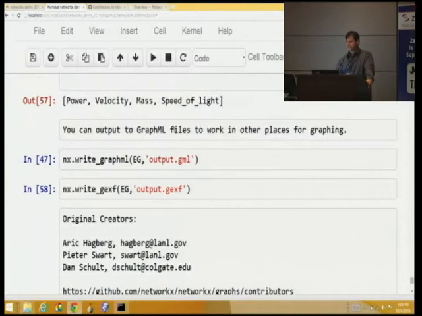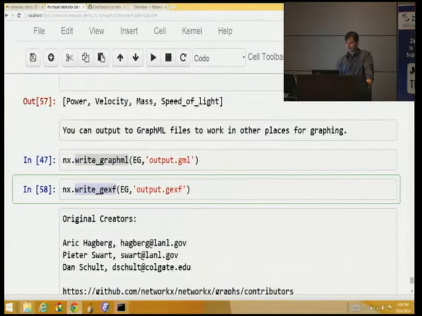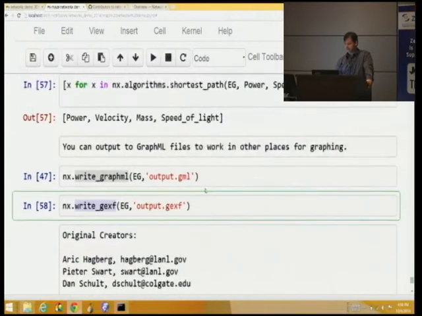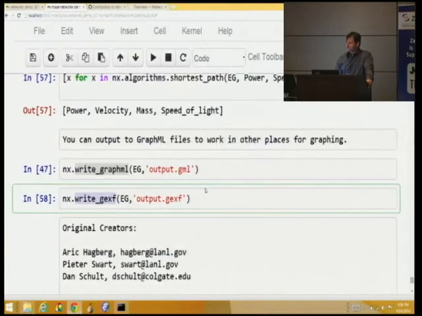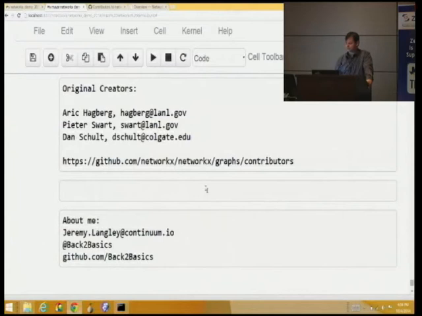All right, and it's pretty easy to write these files out. In NX, you can use GraphML files, or if you're going to use Gephi, you can use GEXF or GDF files as outputs. So, these are some of the awesome creators or contributors to this.